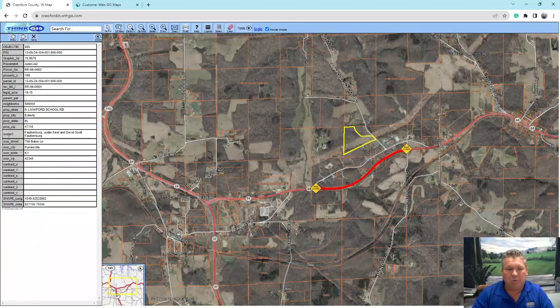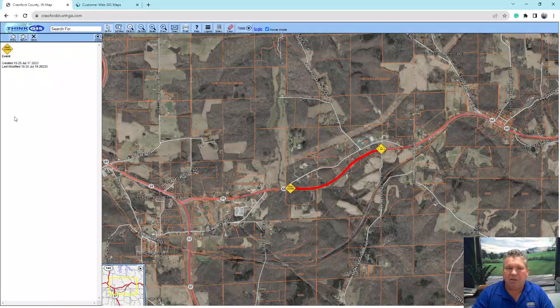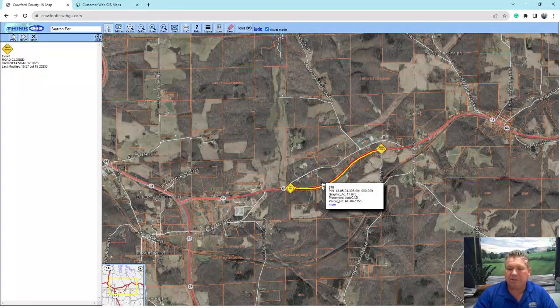If you click on the more, it shows you who the owner is of that piece of property. But what we want to do here is focus on this event that's been created. This event was created by dispatch as they received notification from the state that there was a road closure. You can click onto that and it will tell you what it is. This particular event is a road closure. They're able to modify that and give more detailed information as they get it.